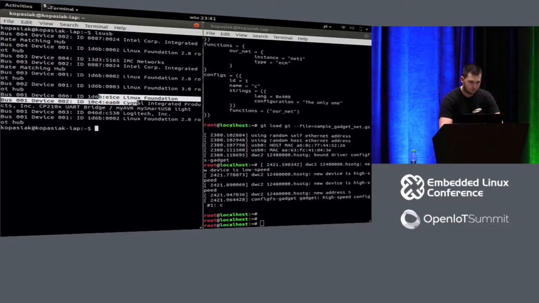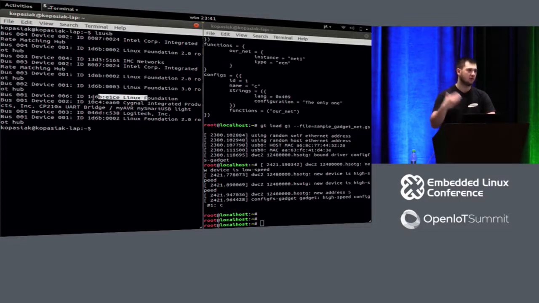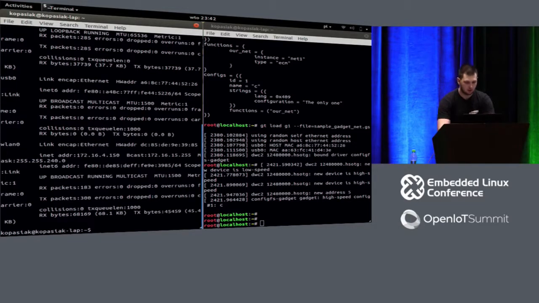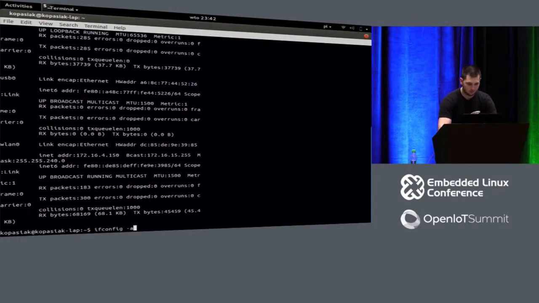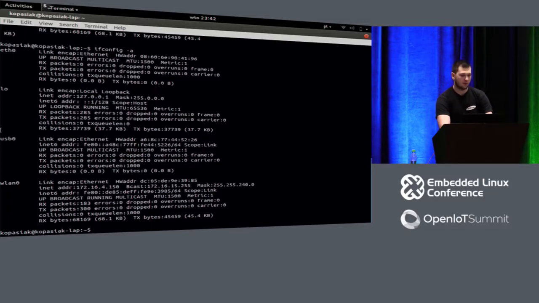Yep, this is the one because it has the same vendor ID and product ID as I declared in the gadget scheme. And ifconfig -a shows us that we have one new interface. It's called usb0 because we have connected a network card over USB. So let's set it up.